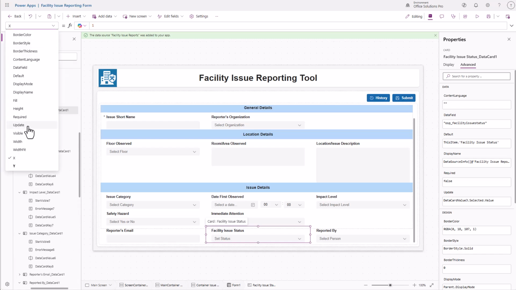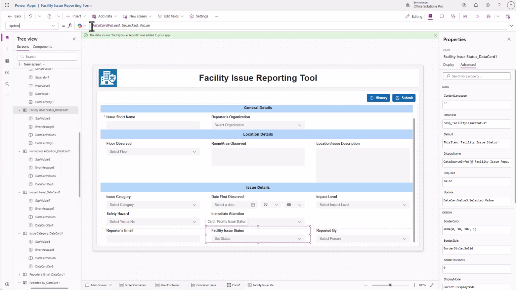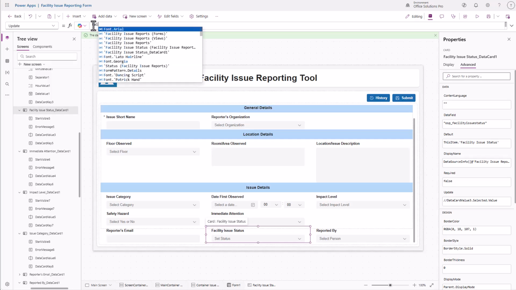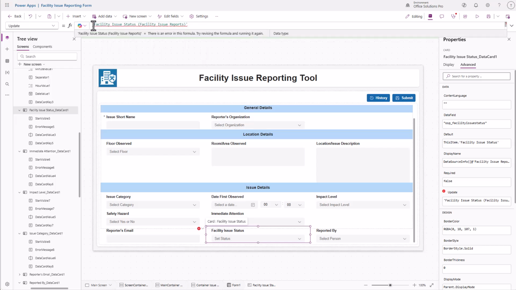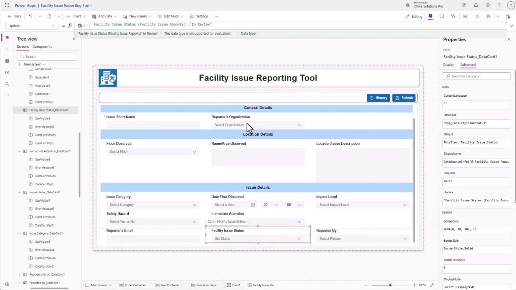let's go ahead and change our update property here. And I always keep the previous version in there. But what we want to do is our facility issue status. So let's go ahead and find our facility issue status right here. And we want to set it to in review. All right. So now every time they save it, it's going to save that status as in review.